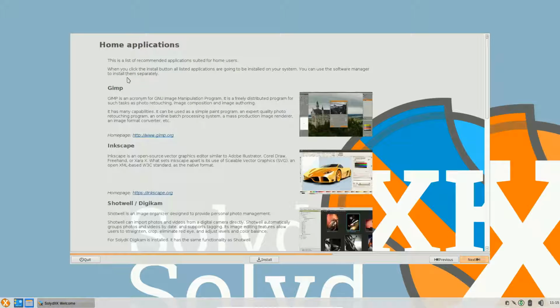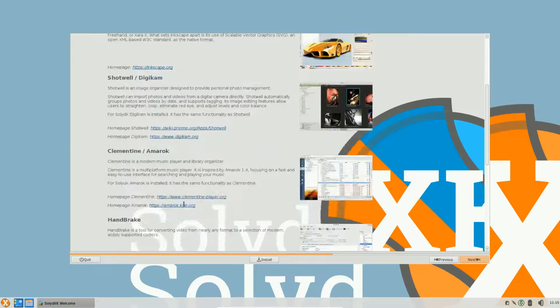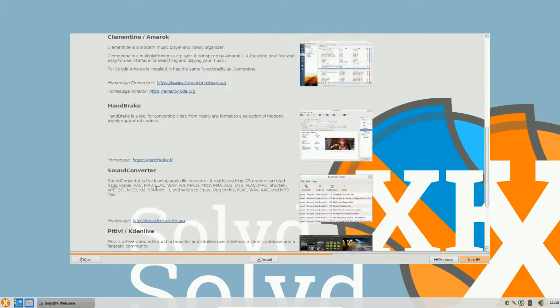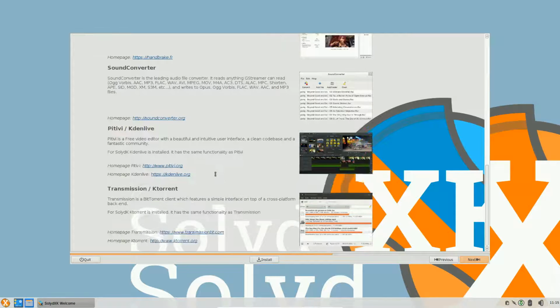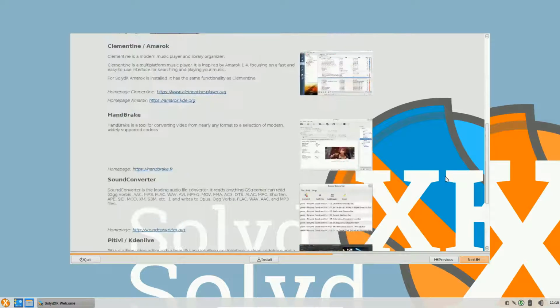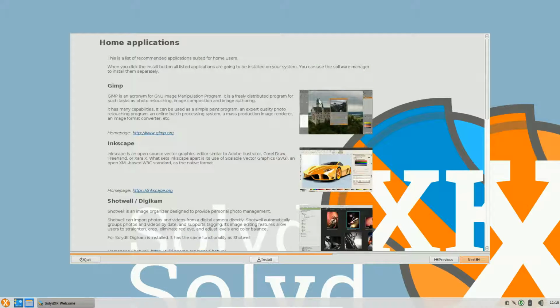Next, we have home applications: GIMP, Inkscape, Shotwell, Digicam, Clementine, Amarok, all of these, and Handbrake, Sound Converter, PTV, this is like a video editor, Transmission, of course, the torrent downloader software. Once again, one click of the button and all of these will be installed.